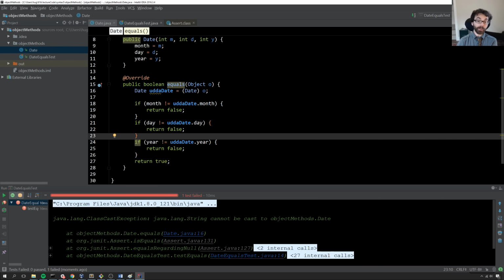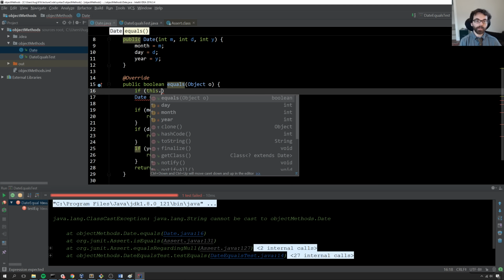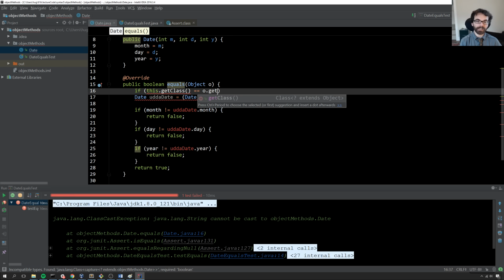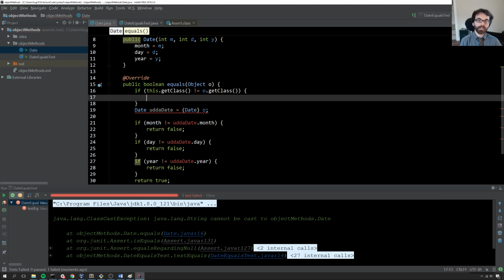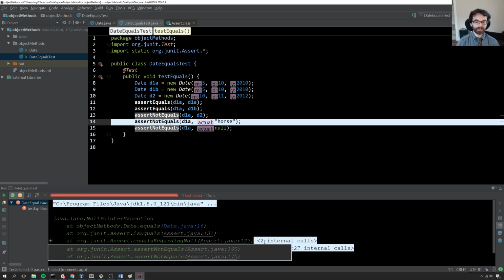So it's very important that our method is capable of handling any object at all. And so in this case, the way we're going to do it is we'll say if, now we're going to rely on one of those other Object methods. We're going to say if this.getClass() equals o.getClass(). Actually, we'll do not equals. So if they're not the same class, then we'll return false. Okay, so it's a little meta. When we run it, things work better.